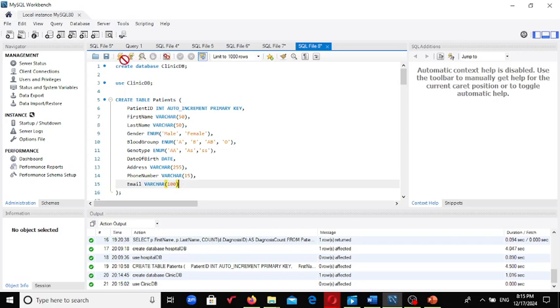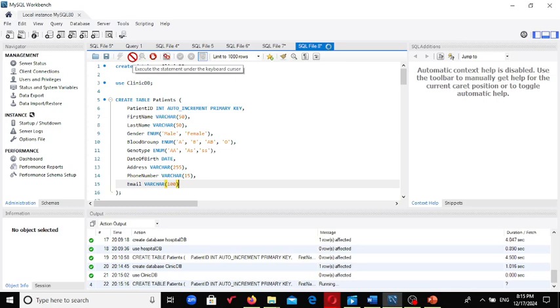So we create this table. The table is created.